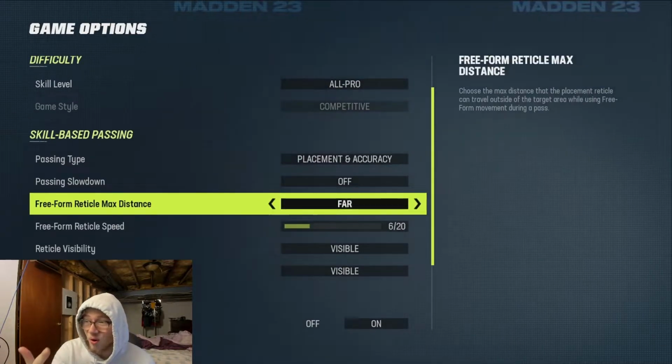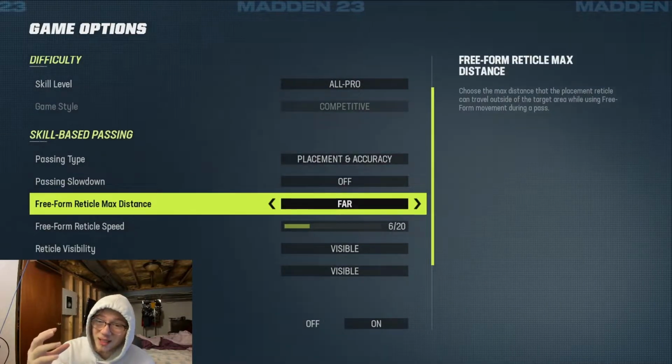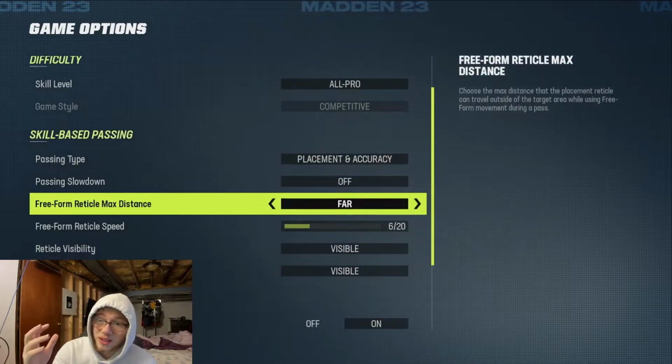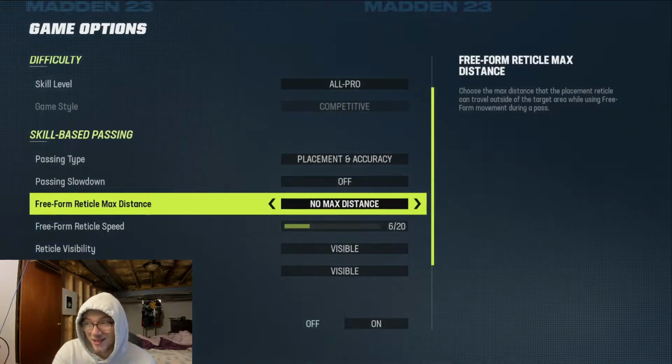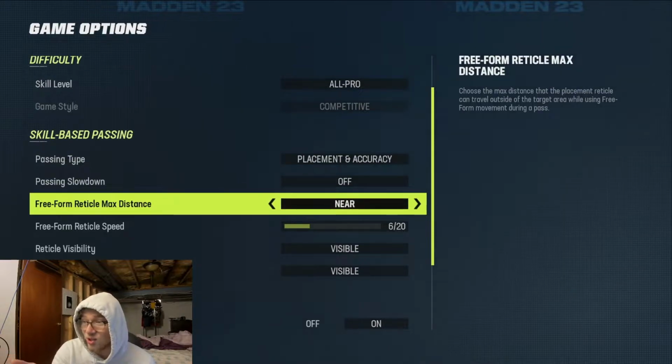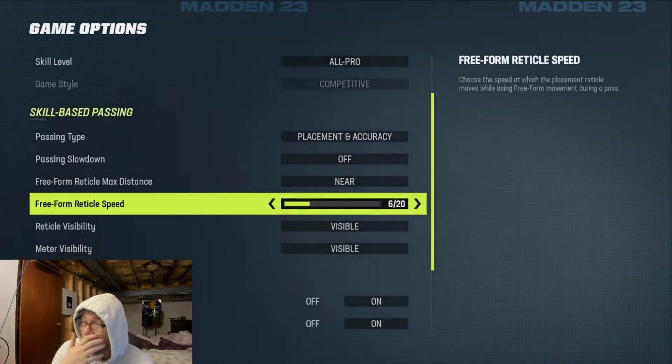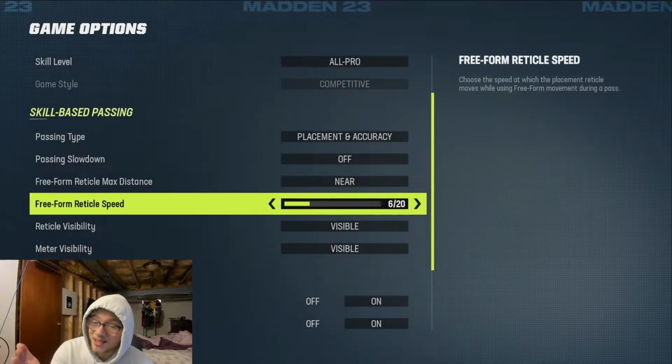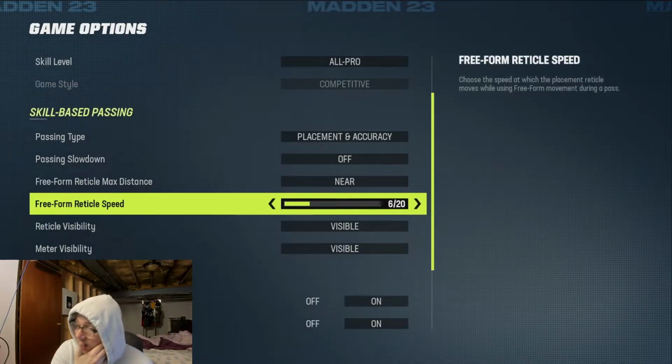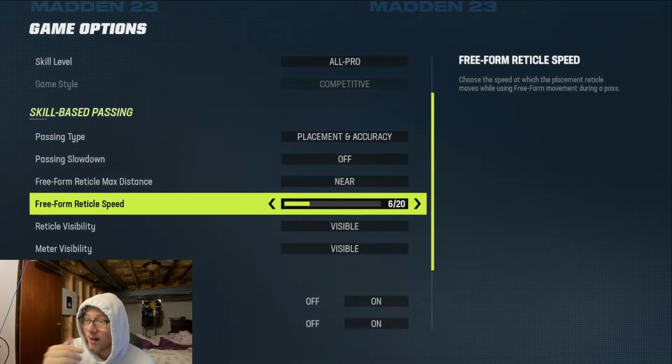If you had it on far, far lets you extend the ball even farther, right? With no max distance, you put the ball where you want to. It's a little crazy. So near, in my opinion, is just a way better pass lead. That's all it is. It's a way better pass lead.